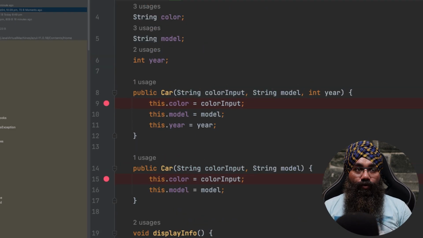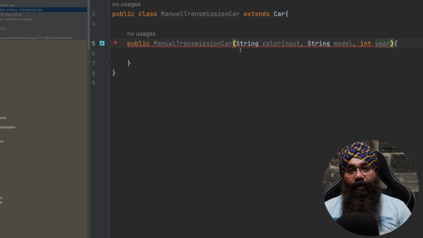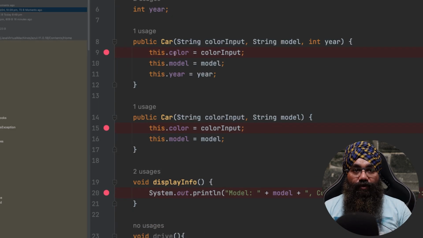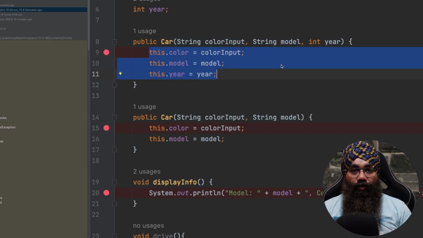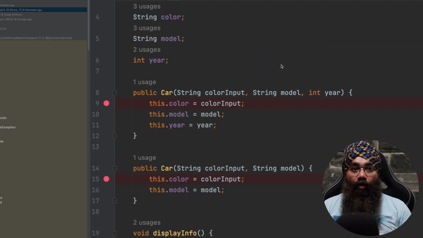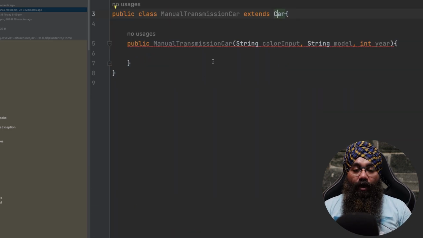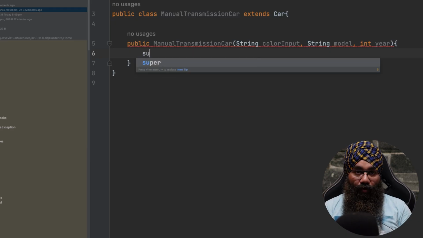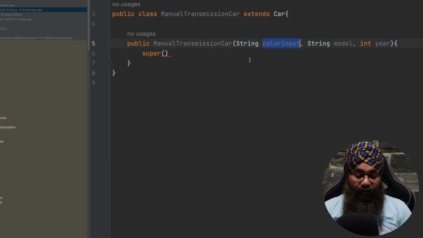So we need to give these properties to this car as well. We already agreed that there is no point of creating a car without the color, model, and year. And now we cannot see these properties here. So how would we initialize? When we were writing the Car class constructor, we used to see these properties, so we used to be able to initialize that. But now what to do in ManualTransmissionCar? How will we initialize that? So we will call super and we'll pass in these arguments one by one.